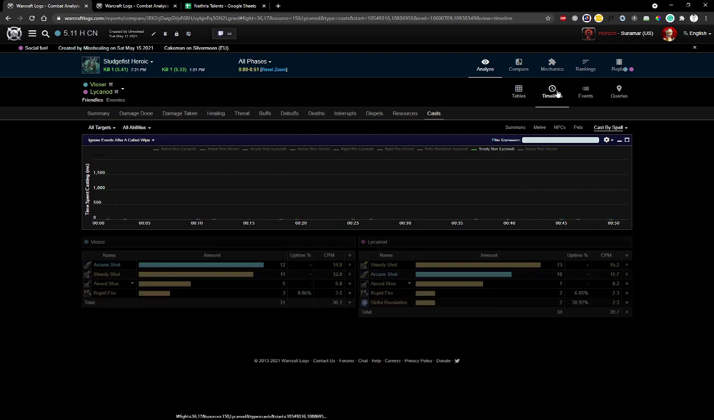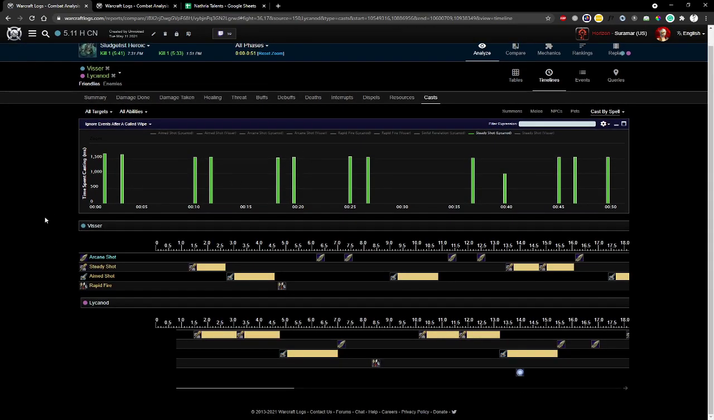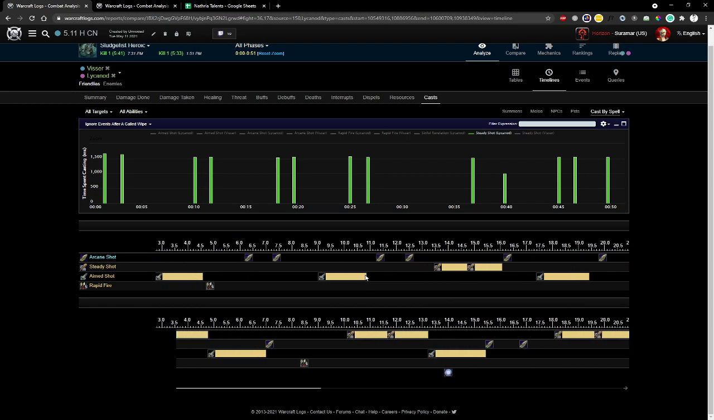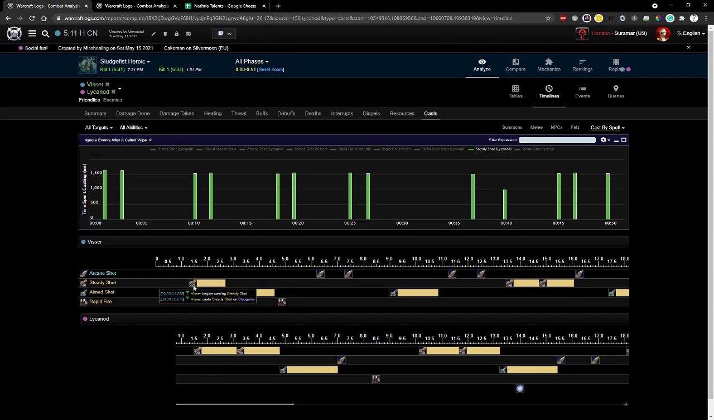And let's look at the timeline here. So here we can see what we each cast at every given moment for this first 50 seconds. So we can see that I opened before the pull. Before 0, I had cast a steady shot, so one of the steady shots landed at 0, and then I cast another steady shot right after. Whereas Lycanod pre-cast aim shot, so that an aim shot landed on the boss right on the opener, followed by an instant arcane shot, and then he started working on maintaining his buff. So that's certainly interesting.